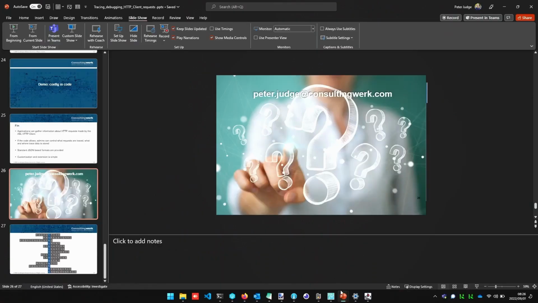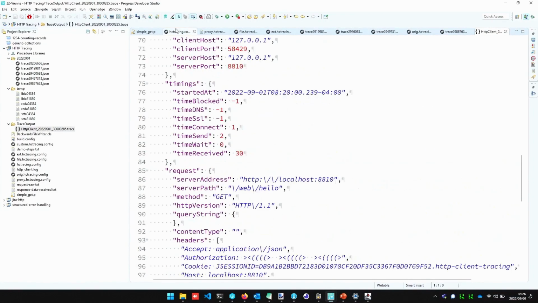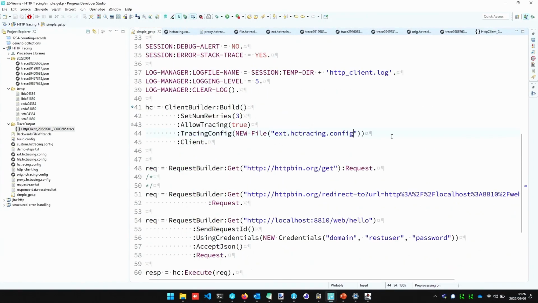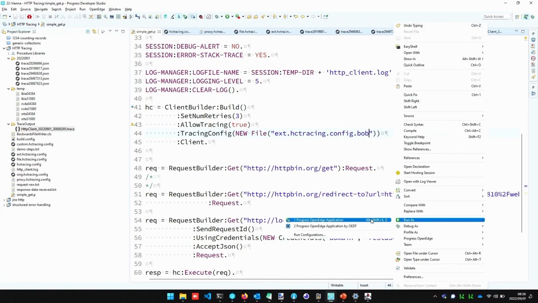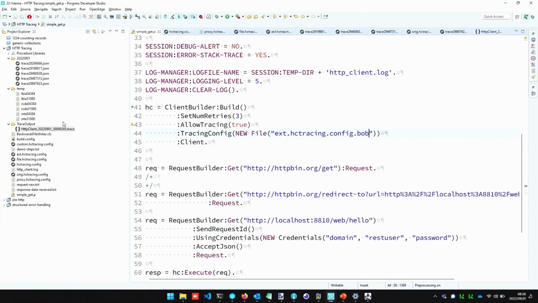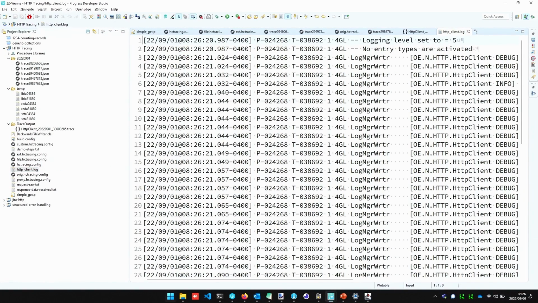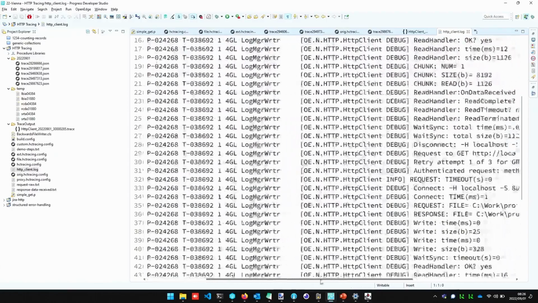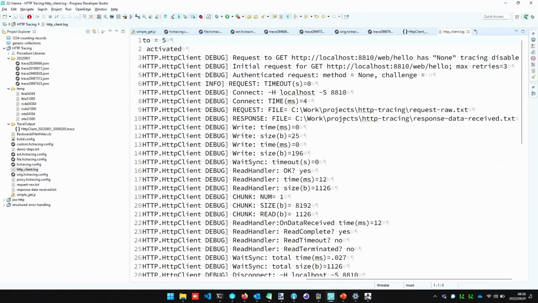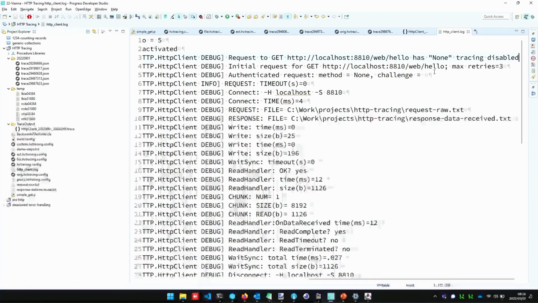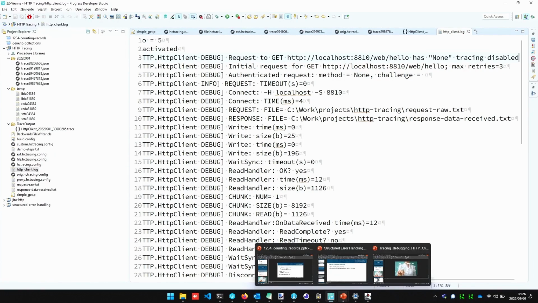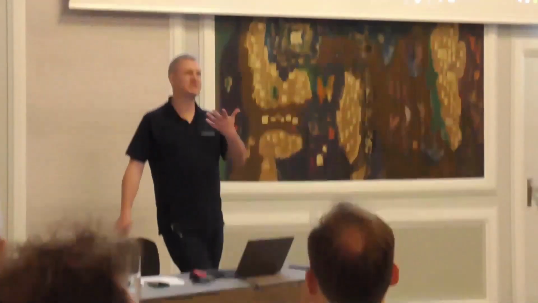I don't remember if it logs it somewhere, but we can double check that quickly. We just give this a name that doesn't exist, .bob, right? So that file doesn't exist. Run it. It works just fine. And there's our logging. Does it have it in there somewhere? Not here, obviously. Oh, so it says has none tracing. It just says that it's disabled. It doesn't say why, but it tells you that tracing is not enabled. It should probably tell you it couldn't find the file.